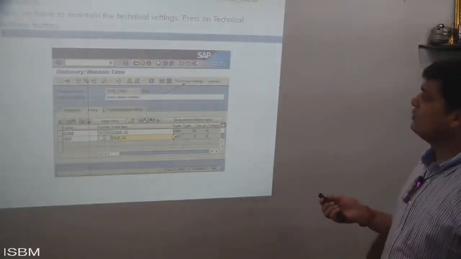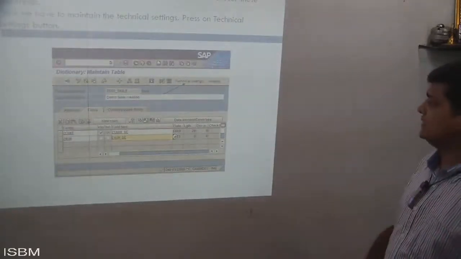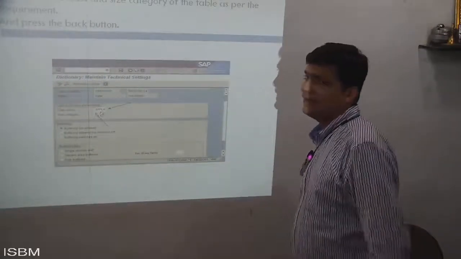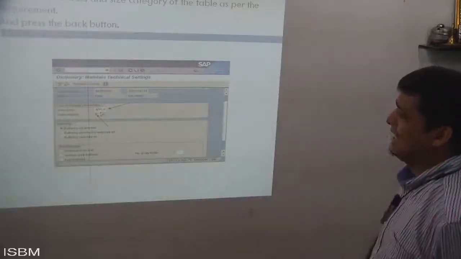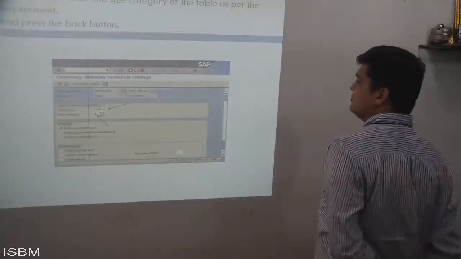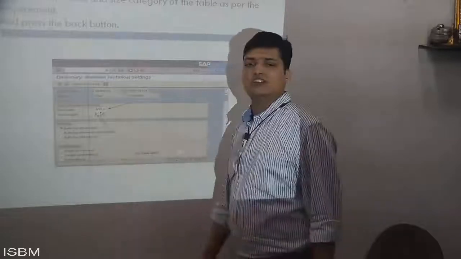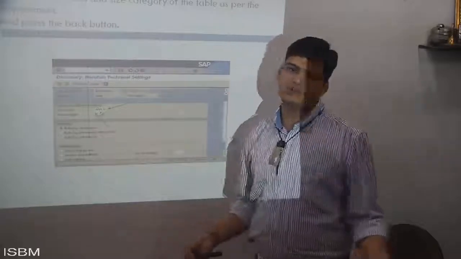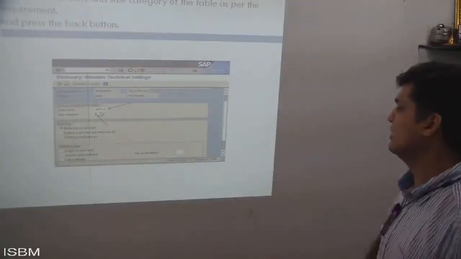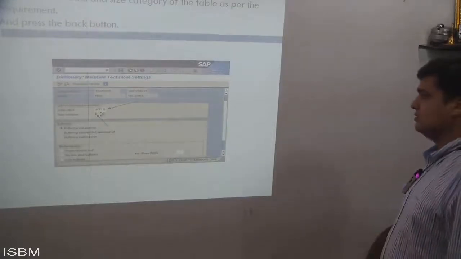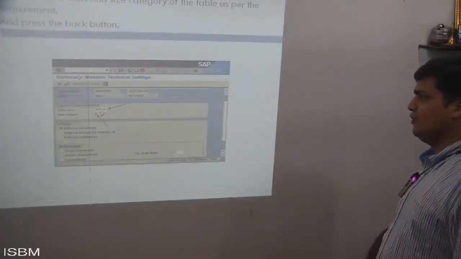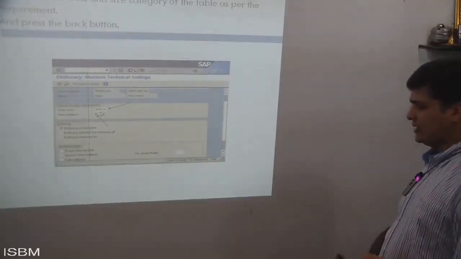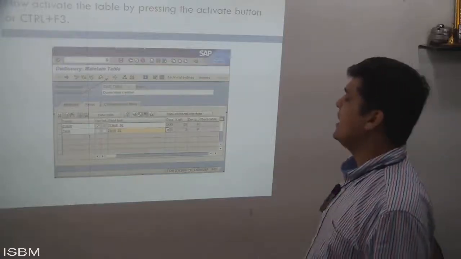Then I will go for technical settings because I need to activate my table. So I will go for technical setting. In the technical setting, give the data class and size category of the table as per requirement. So there is a data class APPL0; 99% of the time we are going to give APPL0 and size category 0, because it contains more than thousands of lakhs of data. So size category 0. If you want buffering, allowed or not allowed, you put this. Then no need to do anything else, you can continue.